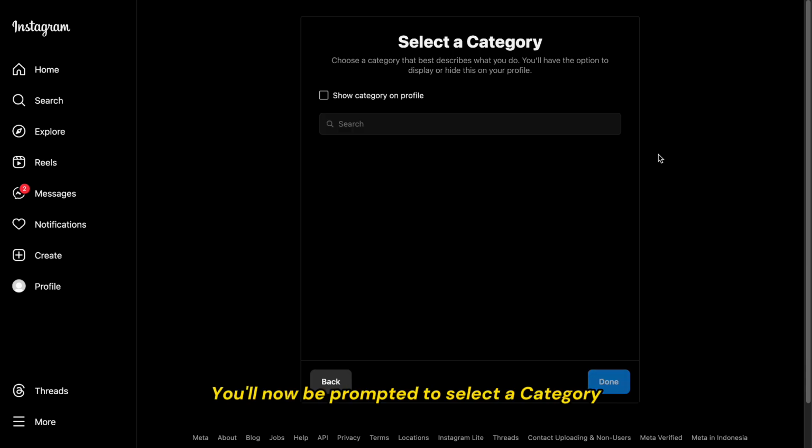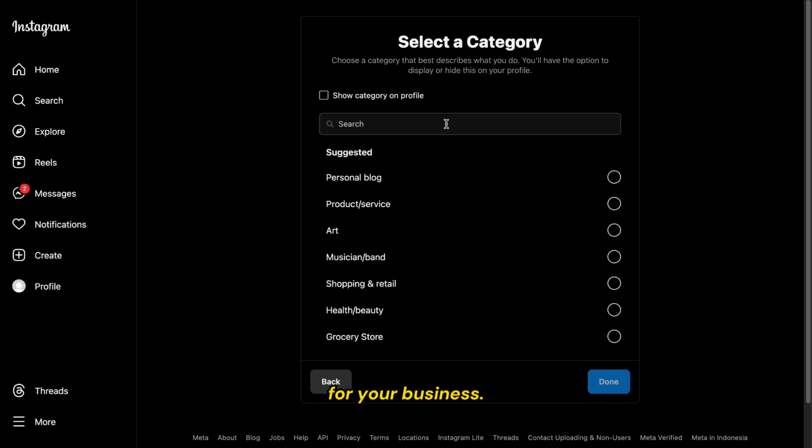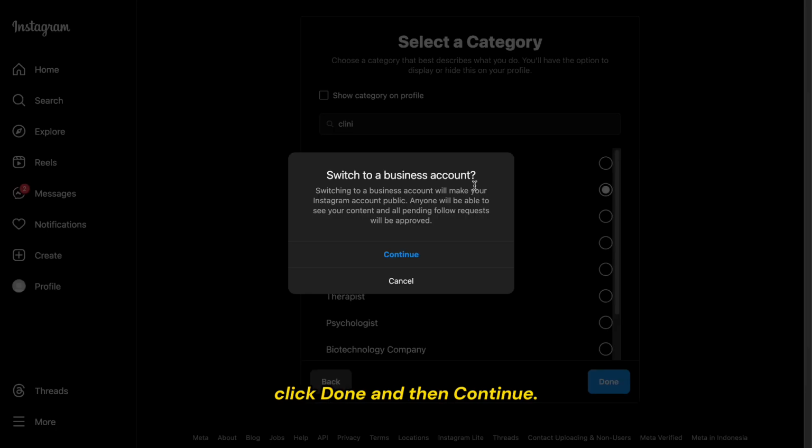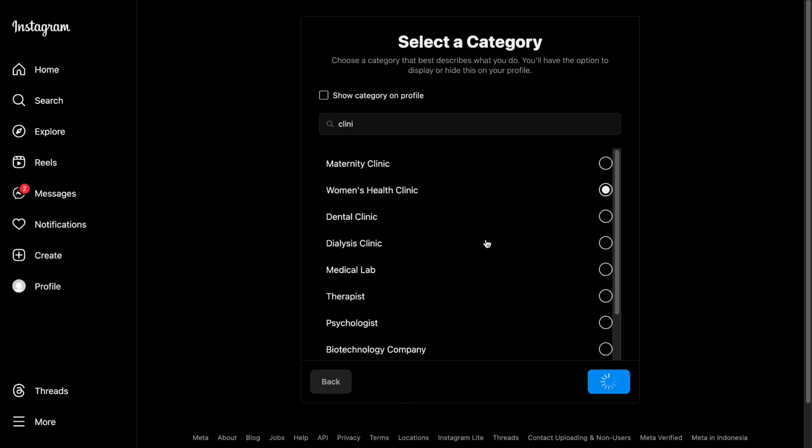You'll now be prompted to select a category for your business. Choose the category that best describes your business from the list provided. Once you've made your selection, click Done and then Continue.